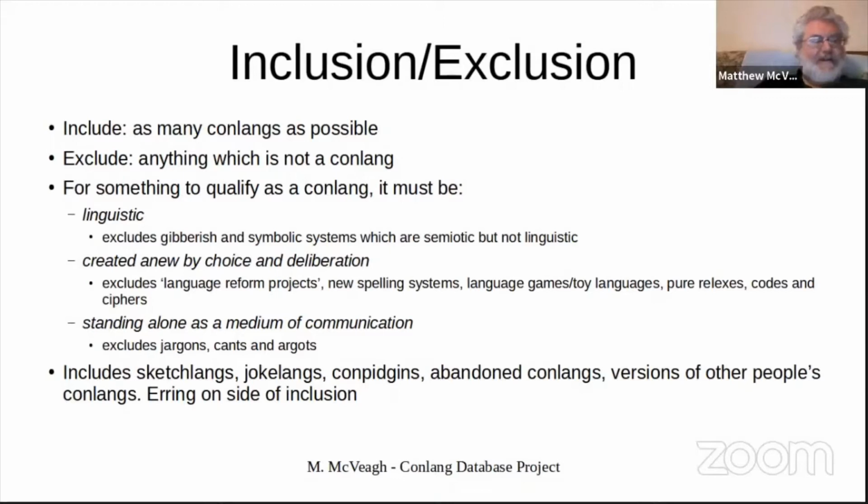But that is still incredibly inclusive. It includes sketchlangs, even if they've not got very far, joke langs, even though they're not serious, conpigeons, even though they're created in a slightly different way from other conlangs and so on. So we are generally going to err on the side of inclusion. If somebody searching the database is not interested in a certain kind of conlang, that's fine. They just exclude that in their search, but that type of conlang may be there for other people to find.